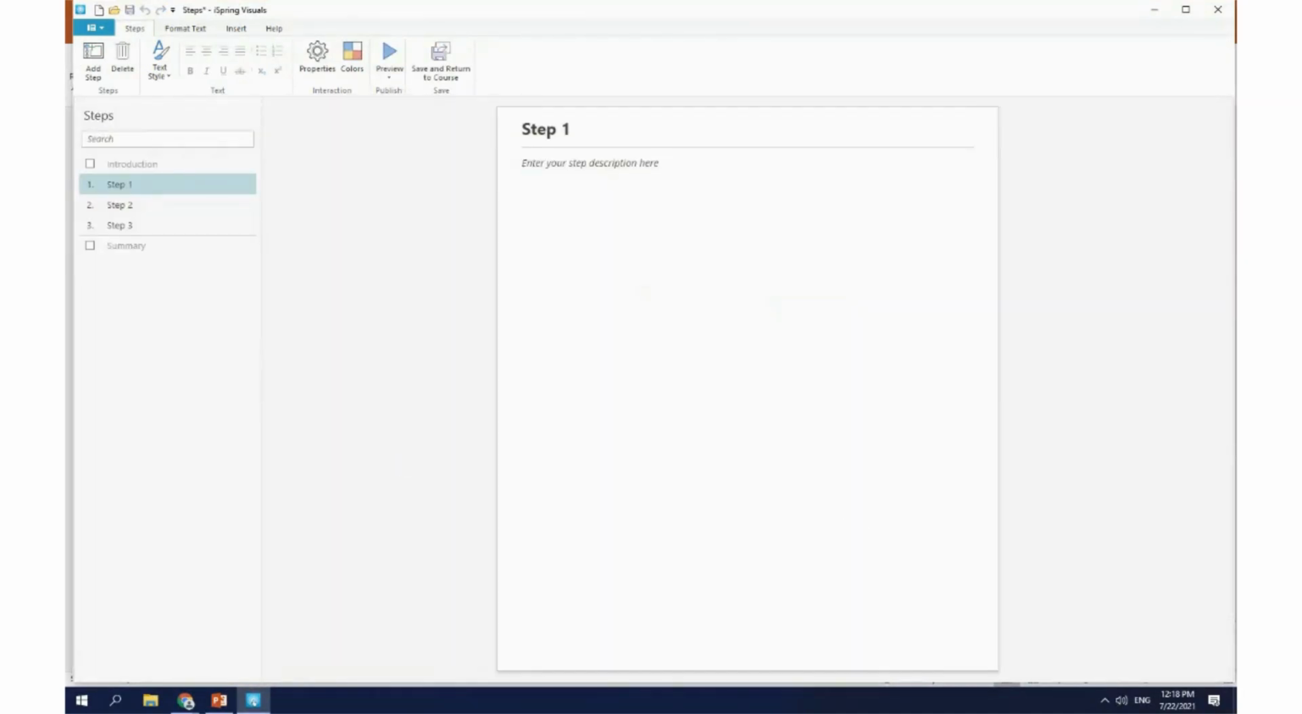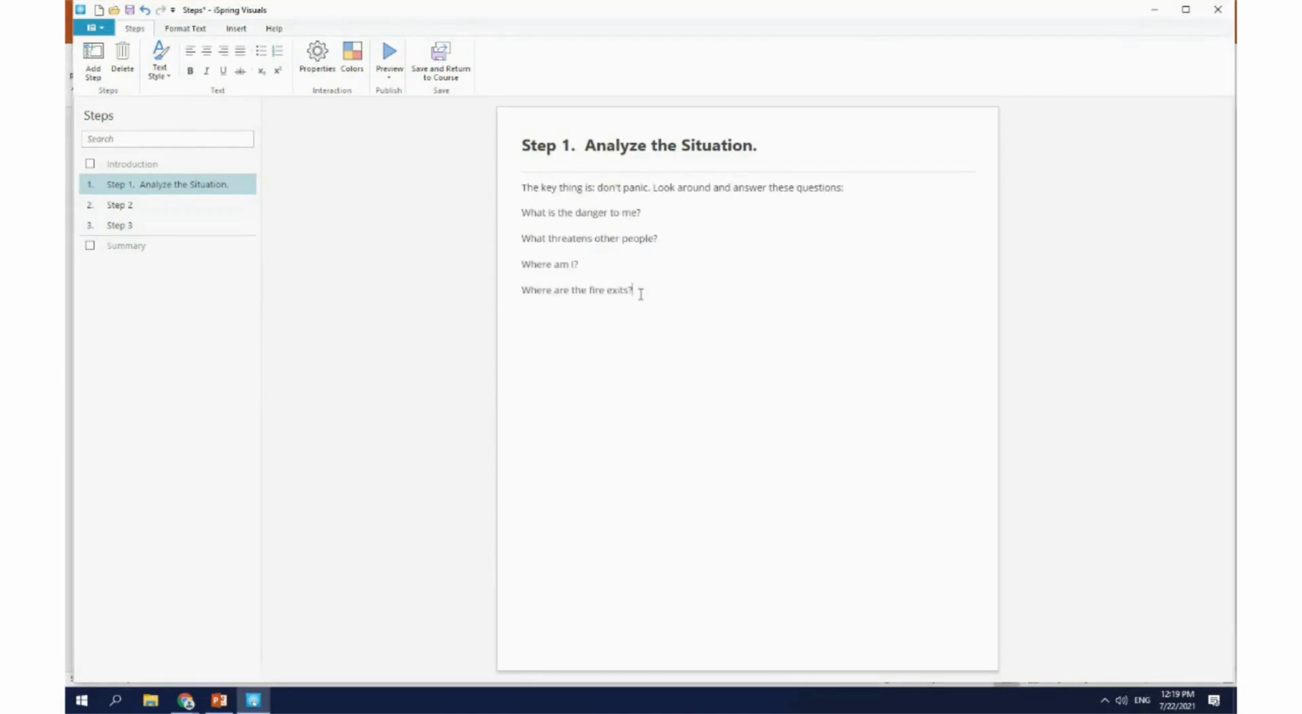Now, in the steps interaction, you can start by adding introduction and summary slides. But in my case, I'm just going to copy and paste my steps and a short description. And I will also be adding pictures to my slides. So let's start with adding the first step. Step 1 is to analyze the situation. And then I will add my text here. You can also easily add and format your text as you would do in PowerPoint. For example, I will create a list with bullet points in this slide.